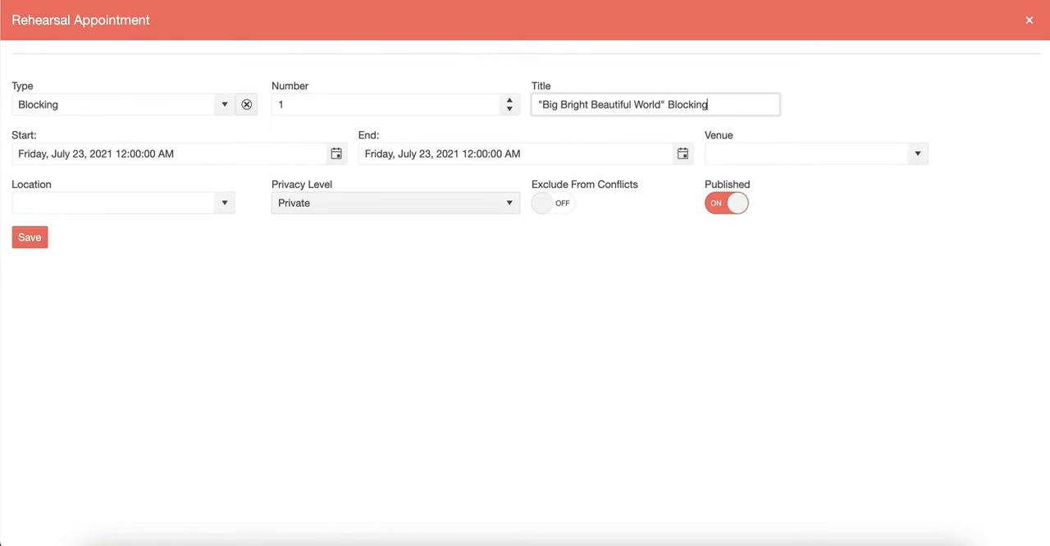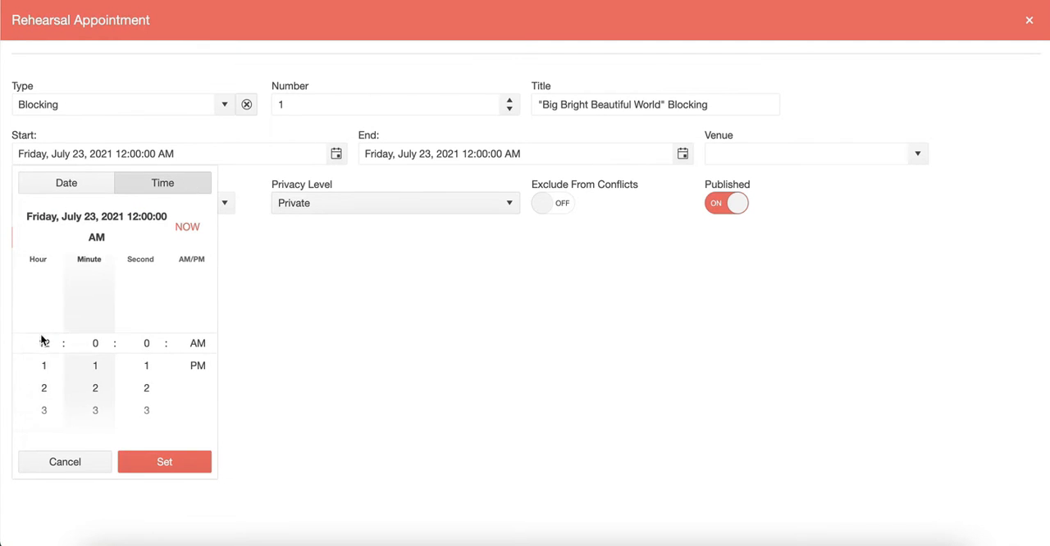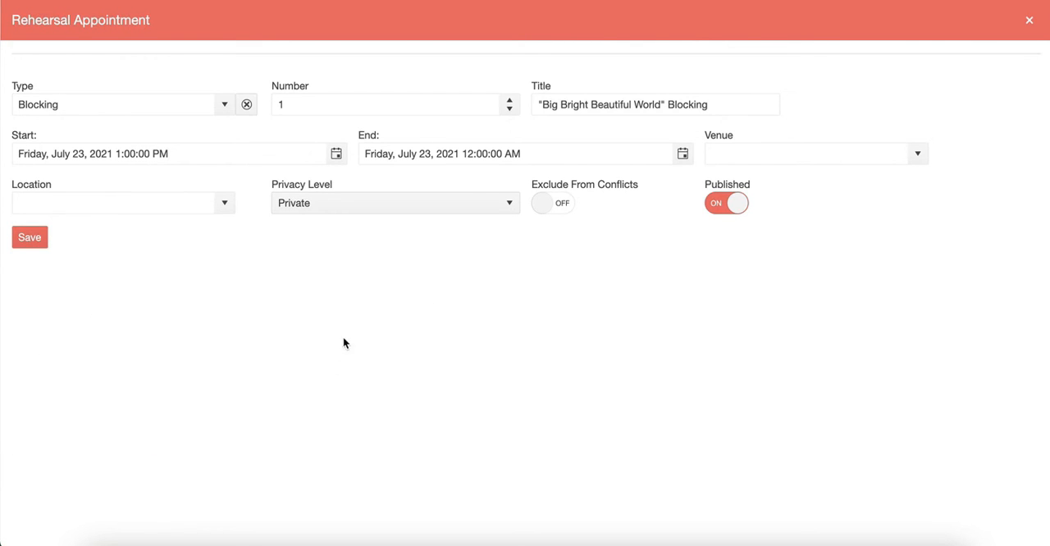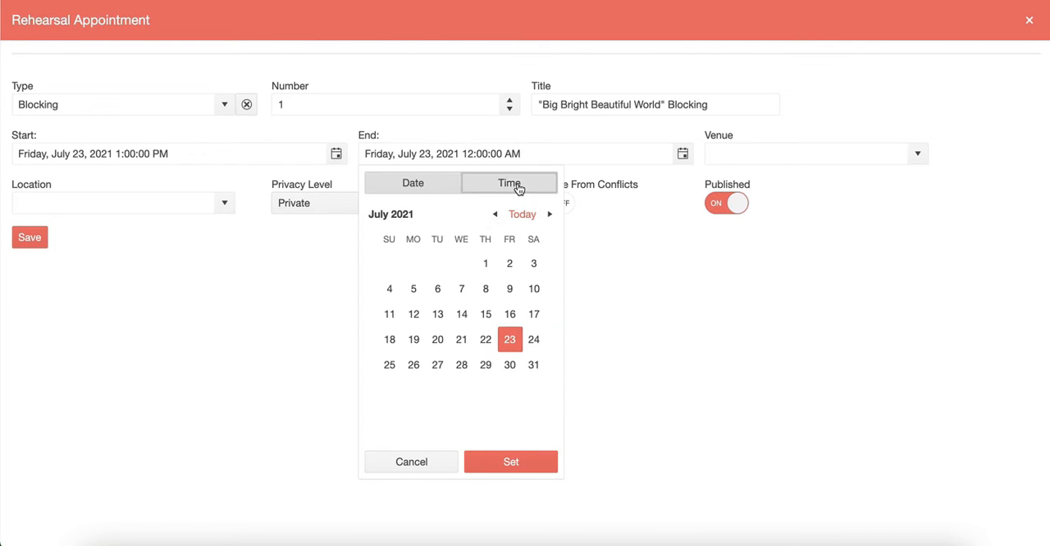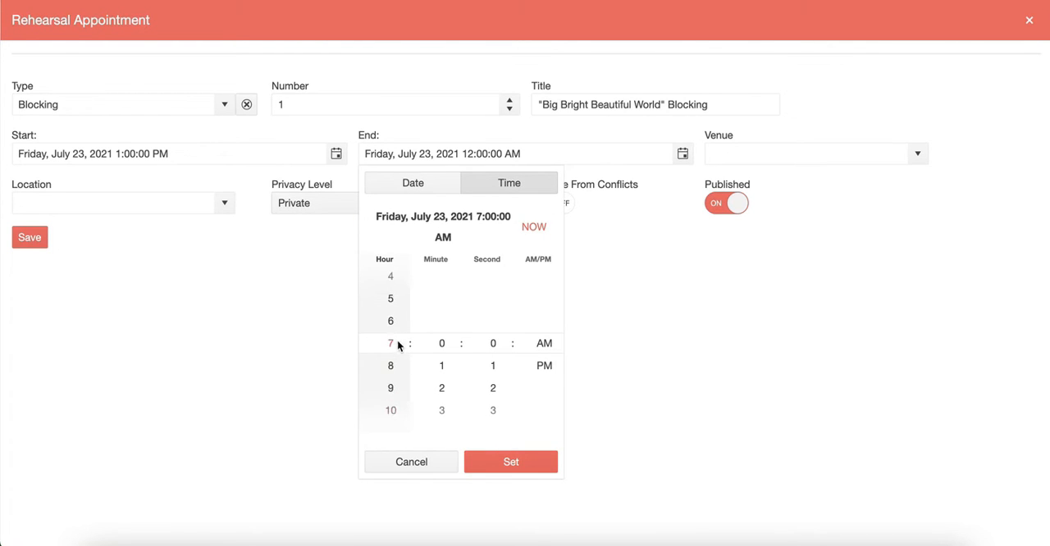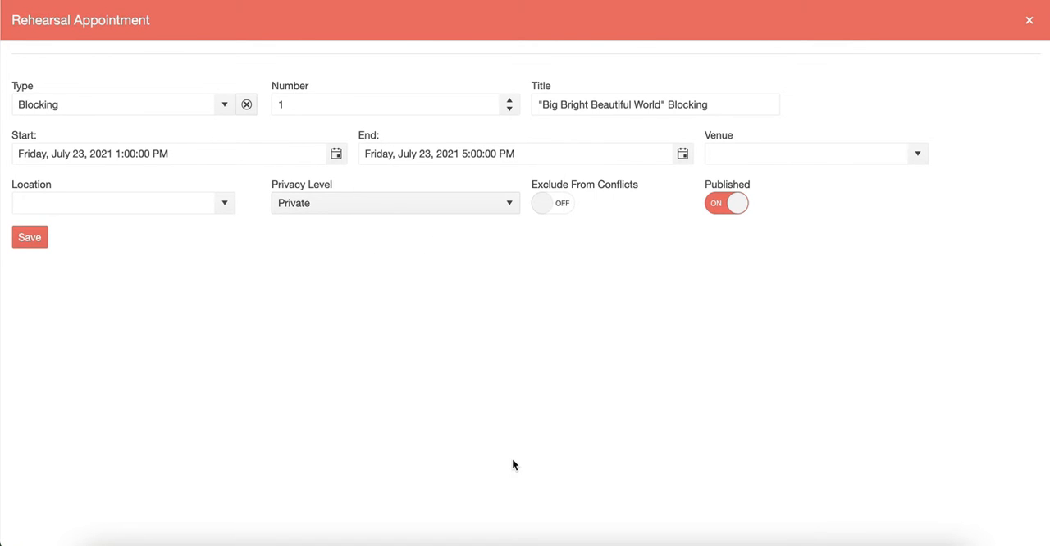Now, because we don't know about that costume fitting at 1 o'clock, we're going to go ahead and make our start time for rehearsal at 1 p.m. And it's going to last until 5 p.m. The venue will be the same, Bass Concert Hall. We'll make our location the rehearsal room.